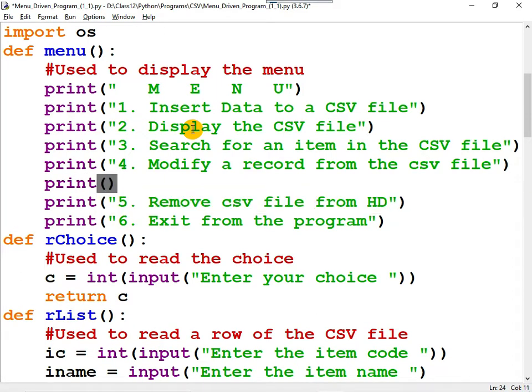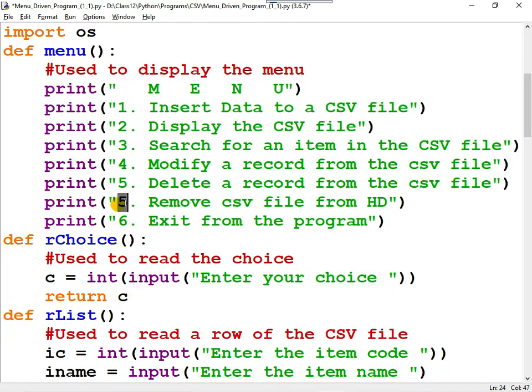Print. Option number 5 is delete a record from the CSV file. So certainly this is option number 6 and this is option number 7.